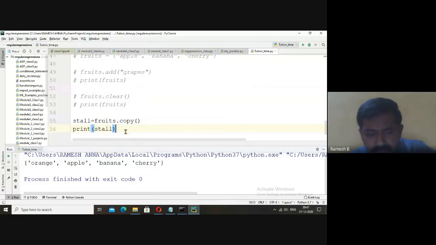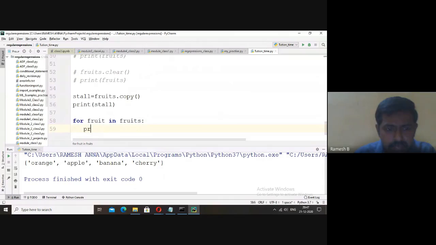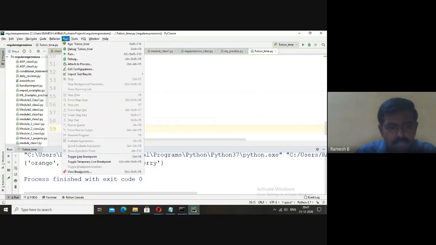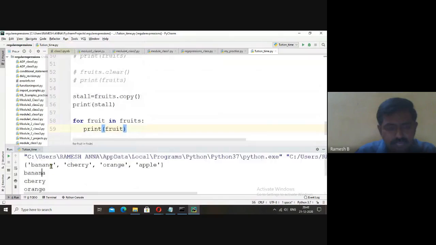Okay, we can print in one more way, by using a for loop. Okay, for fruit in fruits. Let me try in this way. Now print fruit, print fruit. Okay, by using the for loop. This is by using the for loop. You see there, we got it by using the for loop.